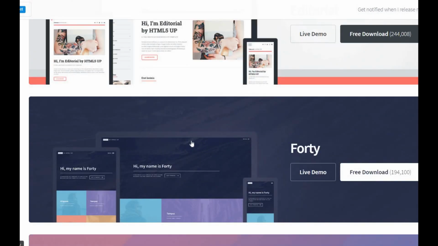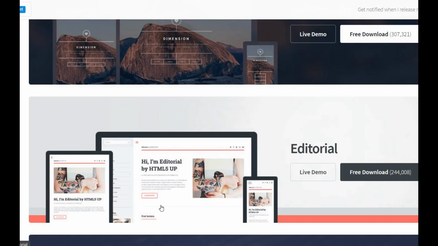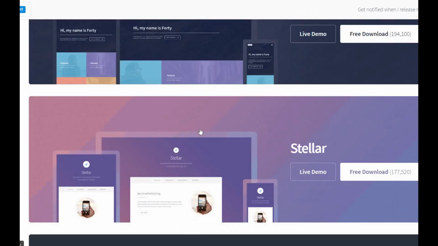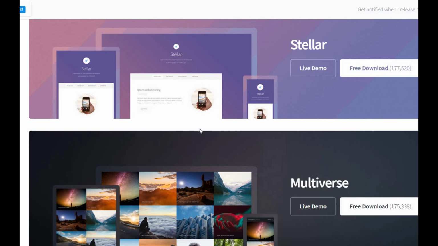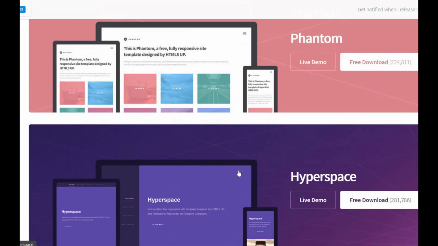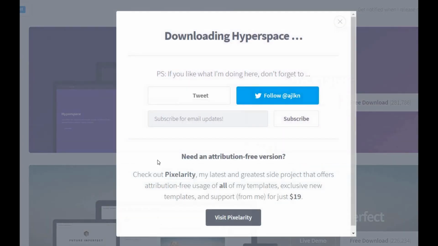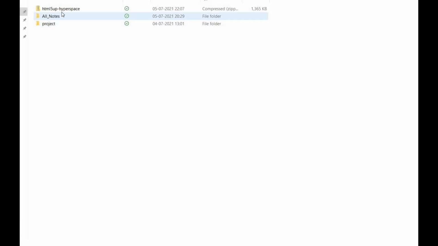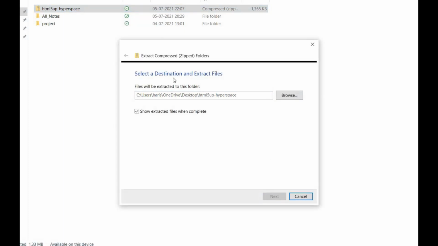I would highly recommend you choose something simple. It should not look like a food blog, or like some business thing. It should look professional, and it should look like you are a programmer doing data science and machine learning projects. Let's choose this one, Hyperspace. We can just click on download, and you do not need to create any account. As I said, it will get downloaded. So I've downloaded the file, and let's extract it.